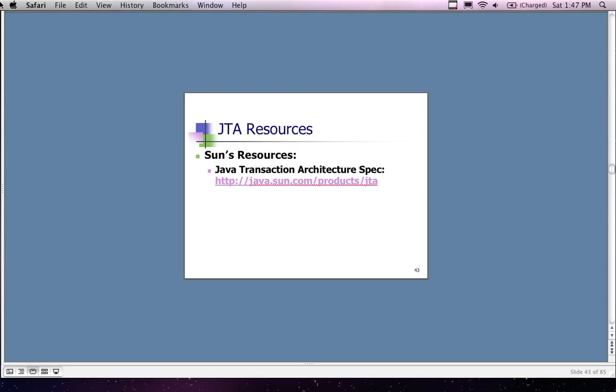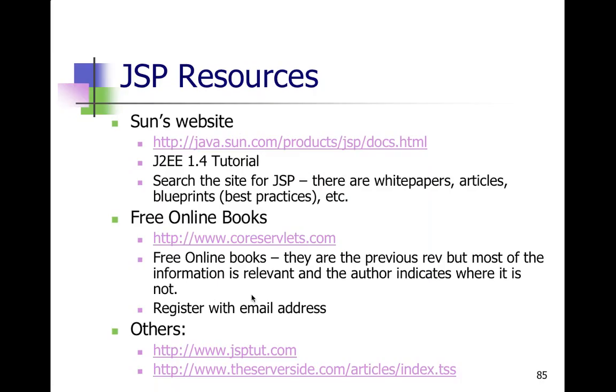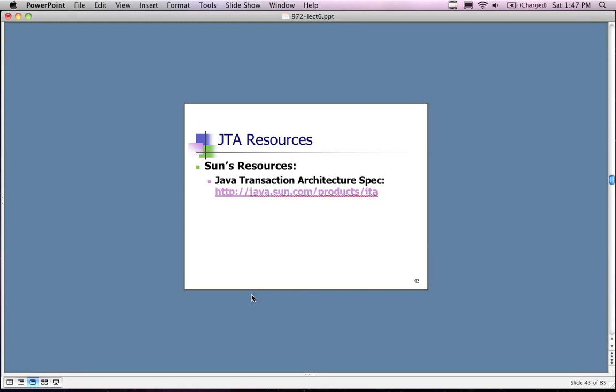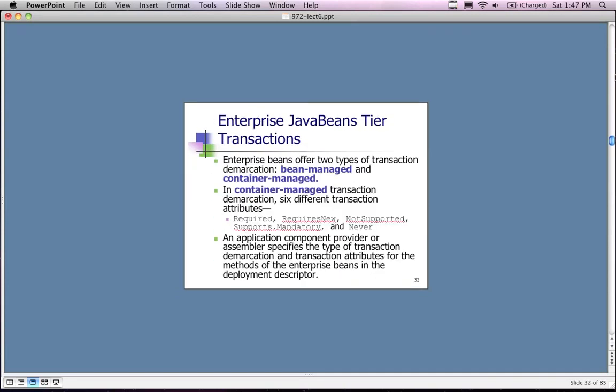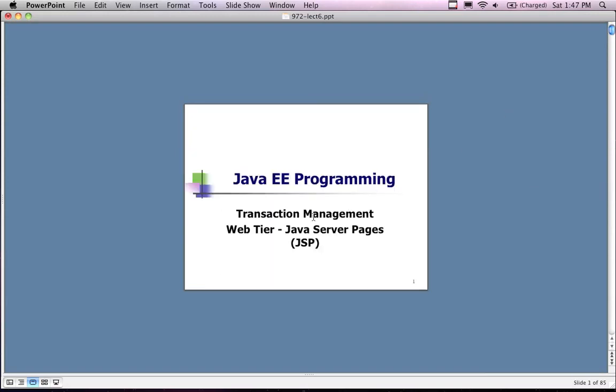Alright, I think that is the last slide, but let me just make sure. Yep, it was the last slide. Alright, so I'm going to end this lecture. This was the second part of Lecture 6 on JSP, servlets, and Java transactions, transaction management, to complete your background on that.